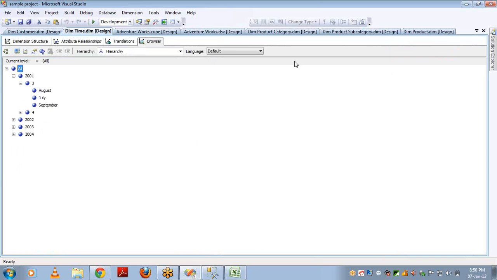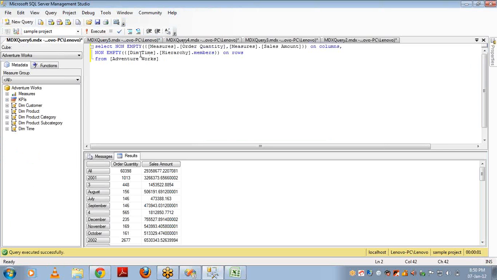Let me hide this to get more space. It has all level data, year level, quarter level and month level, and the same follows for all the members of the different levels. If you see here, I just gave hierarchy dot members.